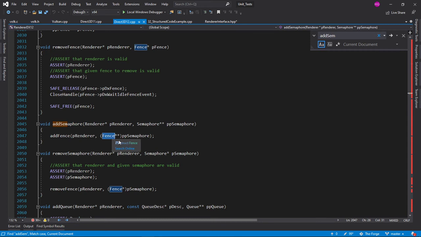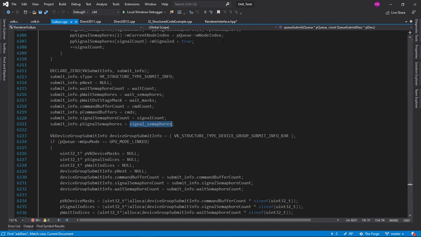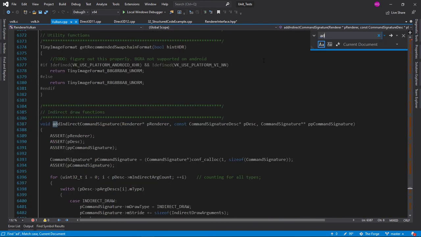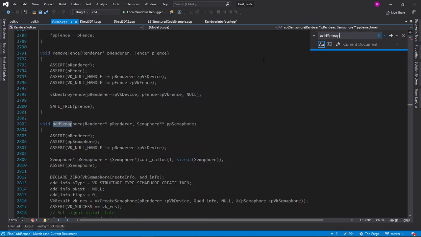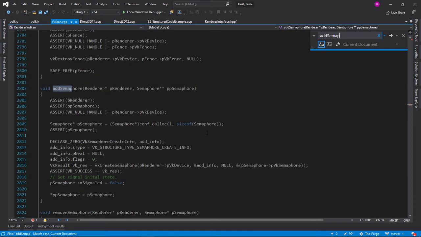There's no difference between fences and semaphores? Are you kidding me? Are you kidding me? Why would you have two types for that? I guess in the Vulkan version that might be different. Semaphore. Okay, and the Vulkan version is different.